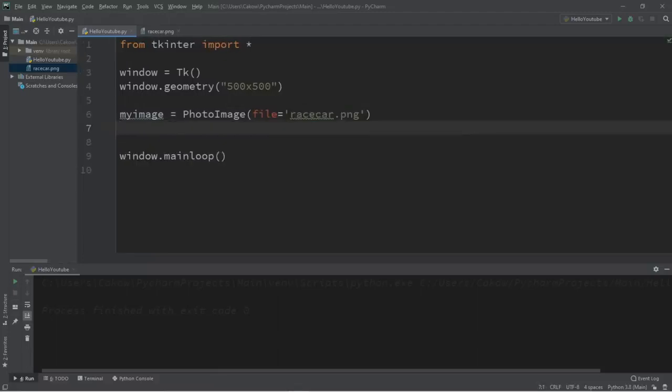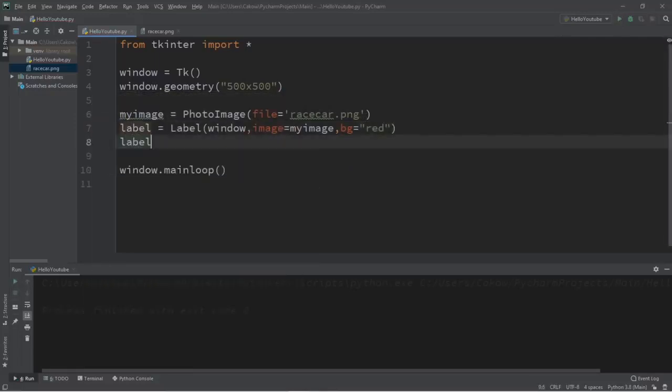I want to add this image to my label. Not necessary, but it'll be helpful for this example. I'm going to call my label just label. Label equals Label. I'm adding this to the window, and I'm going to set the image to equal my image that I created. It's a PhotoImage. If you do not have an image that you want to use, you can simply just change the background color. You could say bg, I don't know, red. Oh, then we need to place this, so be sure to do that.